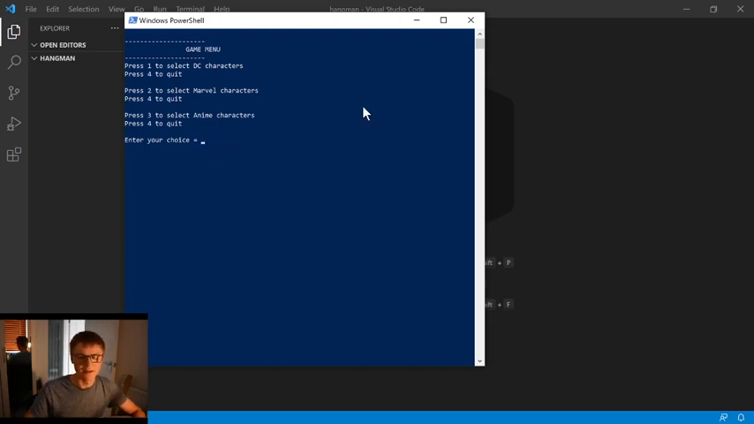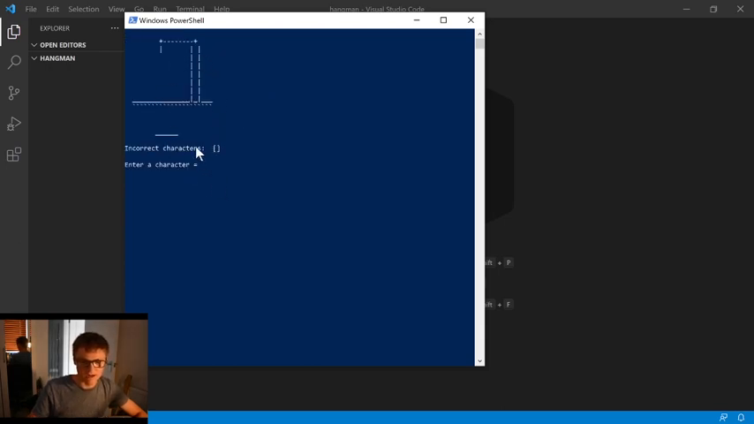The way I've set it up, you can set this up however you like in terms of what words it uses, but I've got DC characters, Marvel characters, anime characters. So I can select two. That'll select a Marvel character, and then we can guess our letters. When we guess an incorrect one, it gets added to the list. When we guess a correct one, it goes there. So let's just try guessing a few letters.